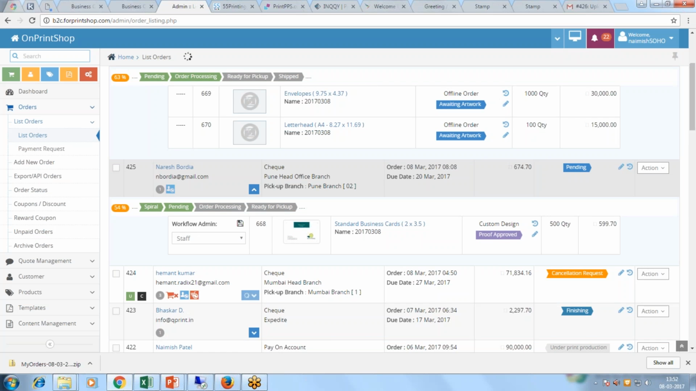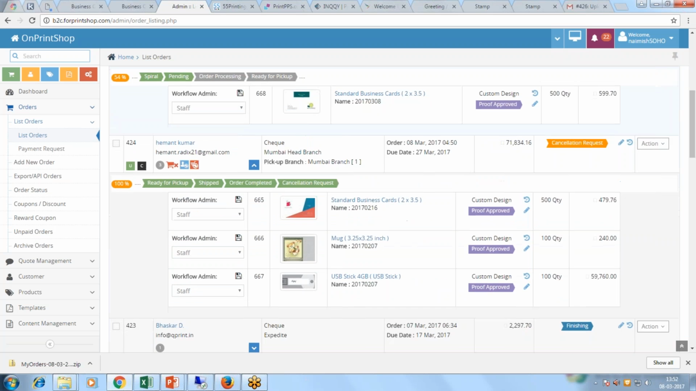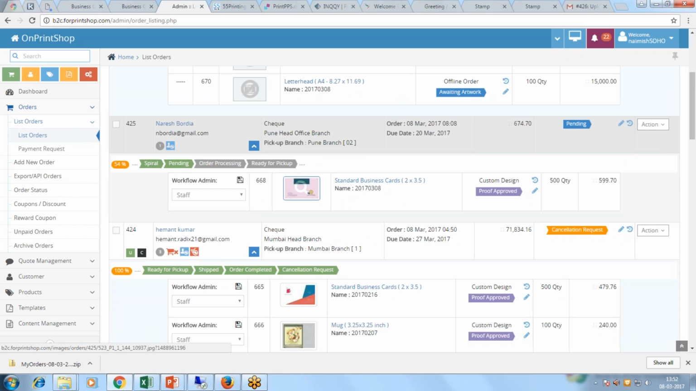For example, this particular order has 3 items, this particular order has 2 items, so you get a quick summary of each individual order, how many items it contains, what the customer has selected, that he will come and pick it up, what the order date is and what the due date is. So this order we received today and it should go out on 20th March.